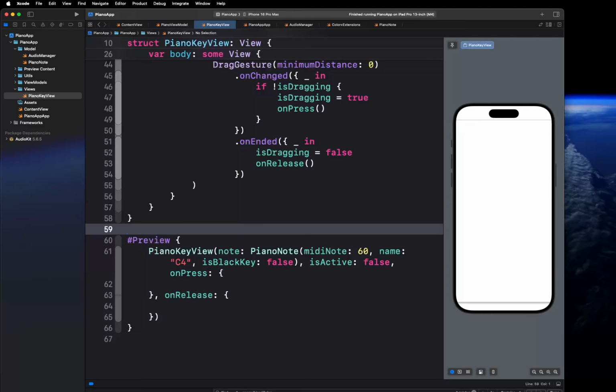All right, with that we have reached the end of this video, where we created our piano key view. In the next video we're going to create our piano view. Okay, so I'll see you guys in the next video. Thank you.